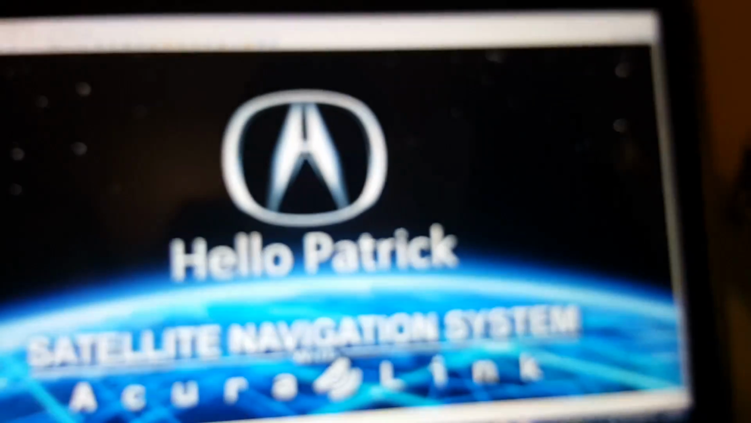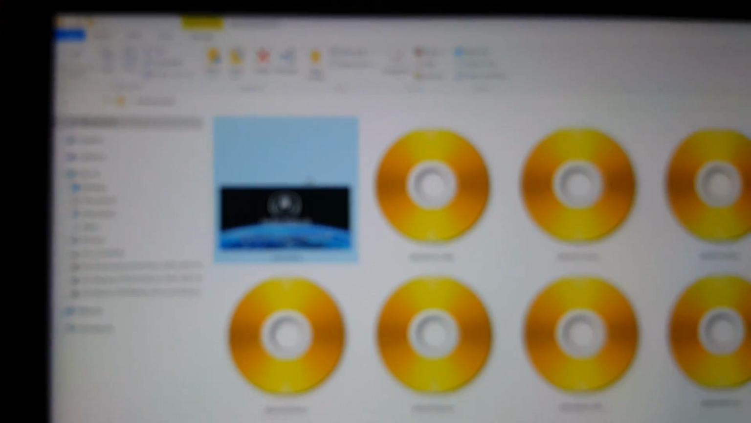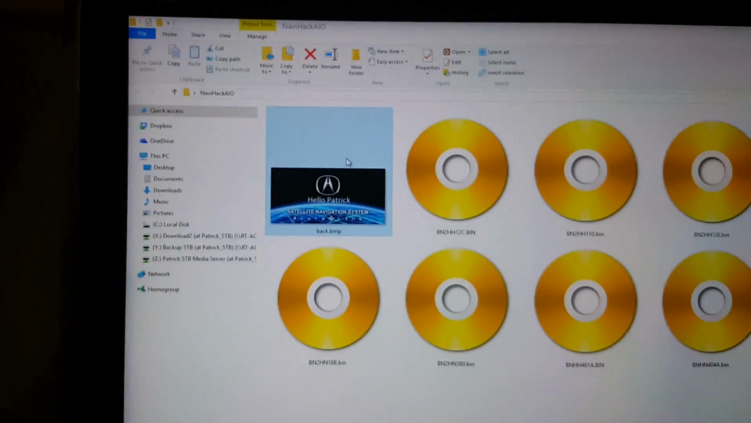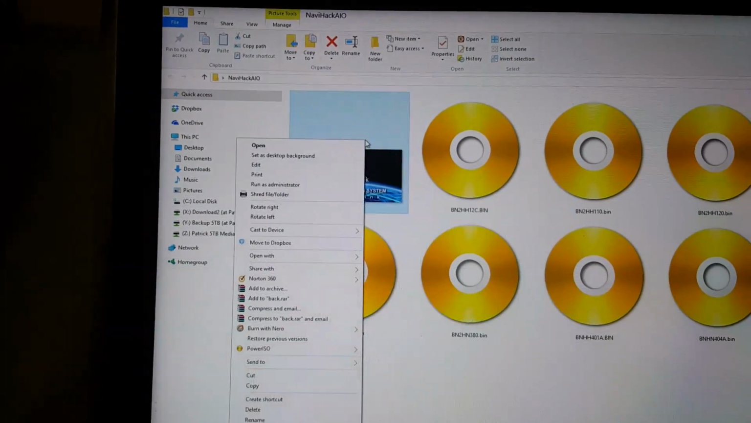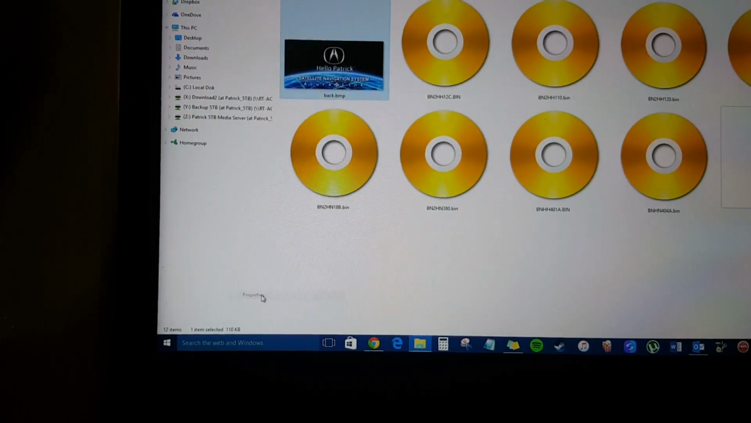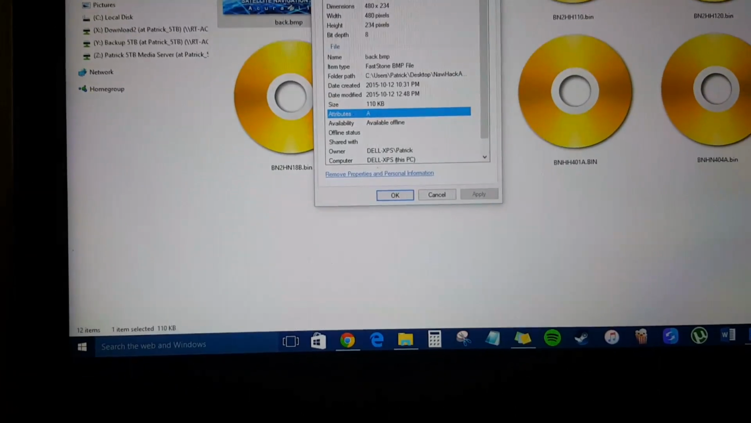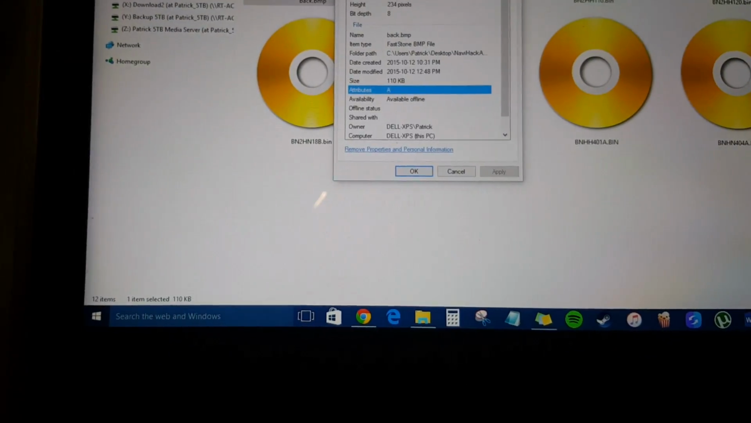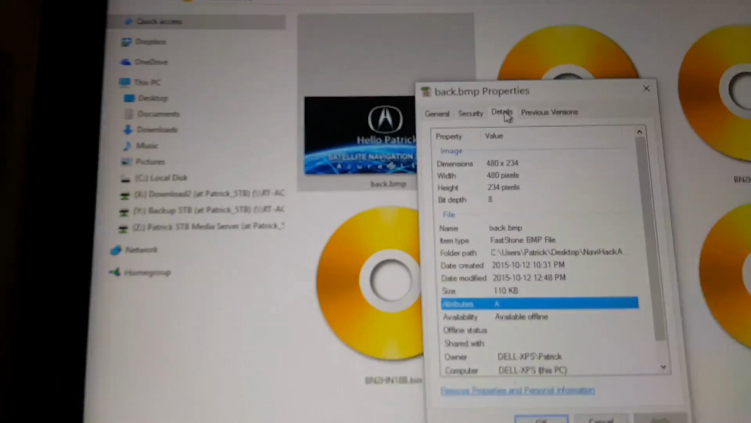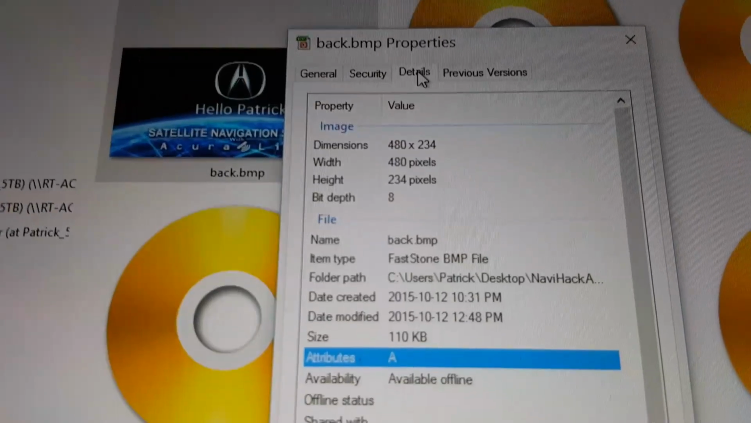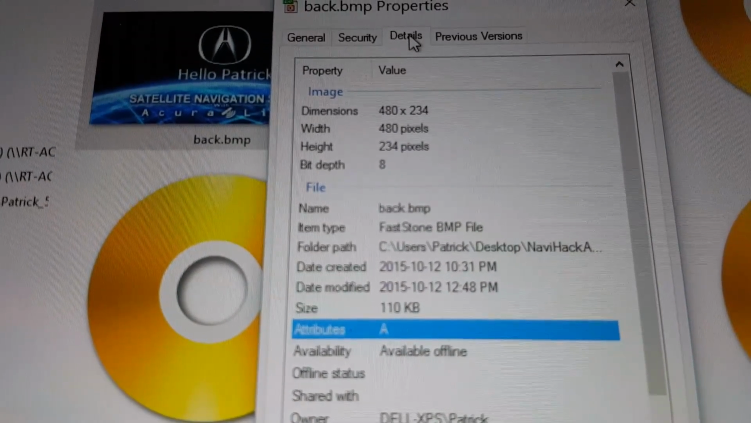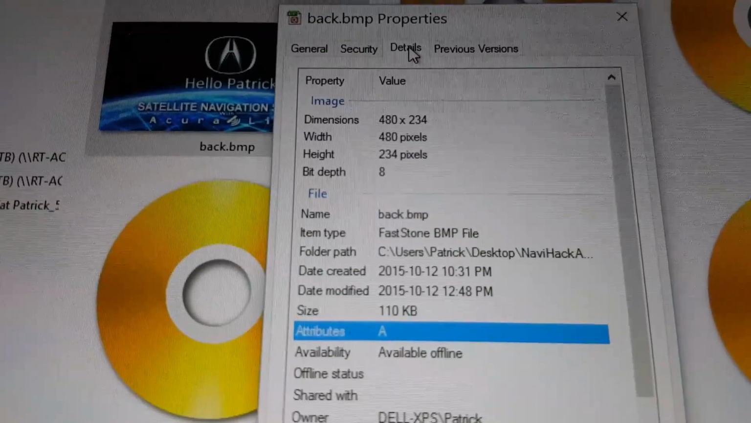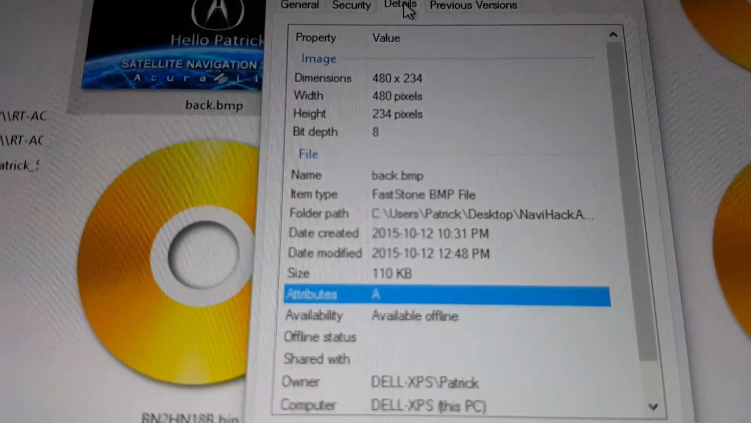Now, in order to be sure that everything is okay, you're going to go on the file, you're going to right click on it, you're going to go on the properties, in the details, and you want to be sure that this is everything that is there. So resolution is right, bit depth 8, and that's pretty much it.